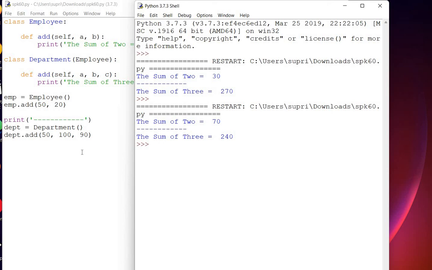So, understood? This is a simple small example where there is single inheritance, class and object, using the polymorphism feature of inheritance in Python.